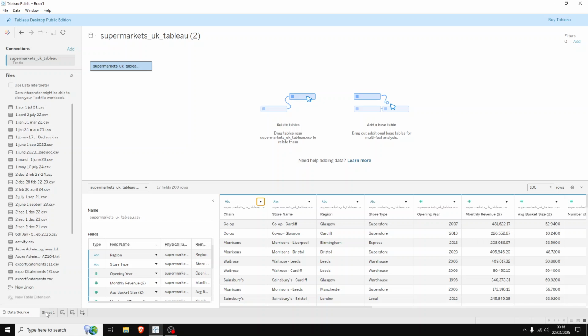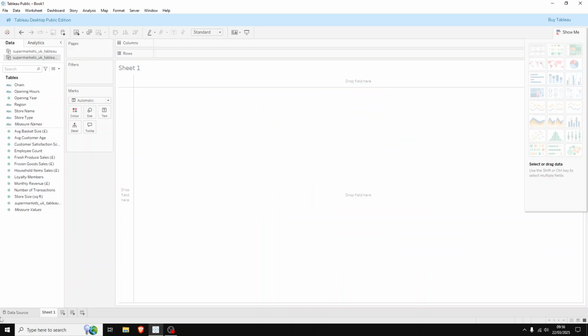Right, let's go back to our worksheet. We're going to create a new worksheet, which we've already created. Just before I move on, the data source tab is only for previewing and preparing the data, and the worksheet where we are now is for actually creating the charts and graphs, the visualizations. Okay, dokie, let's move on now.